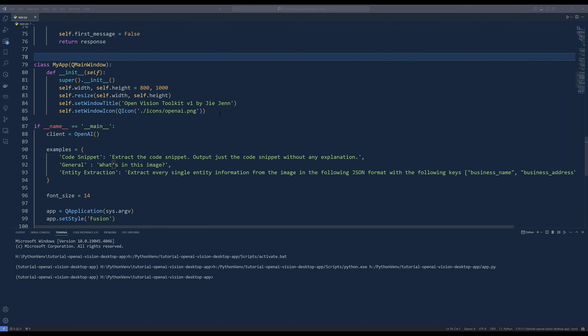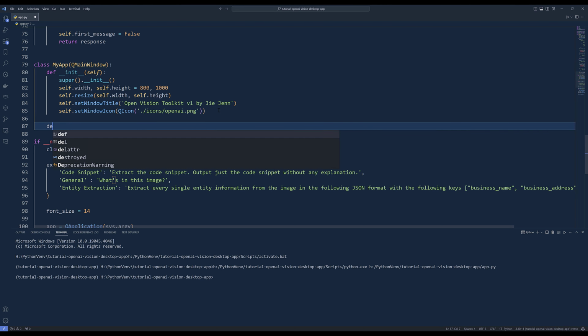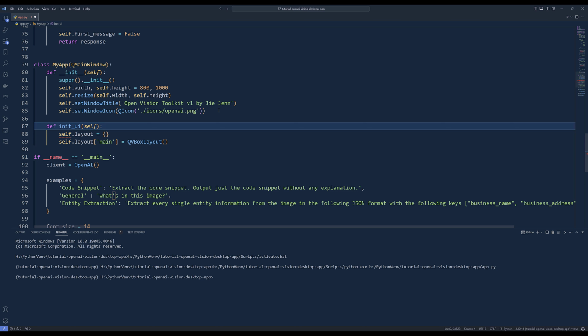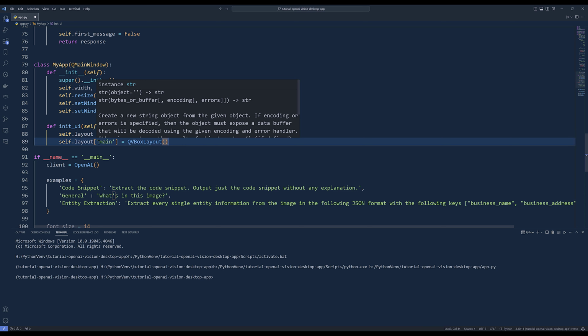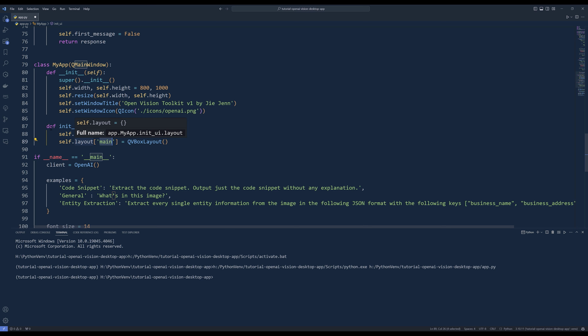Now let's go ahead and create the GUI. So I'm going to create a method under my app class, and I'm naming the method initUI. The first thing I'm going to do is create a layout dictionary. A layout is basically an organizer that organizes your widgets. For example, this QVBoxLayout is a vertical layout manager, so when you insert a widget, it's going to insert the widgets vertically one by one. And I'm going to create a layout under this main key in the self.layout dictionary.